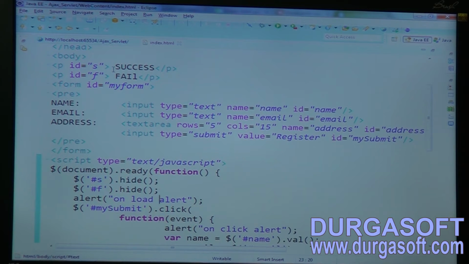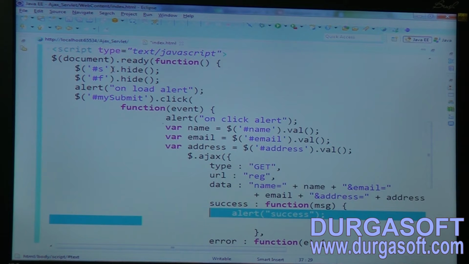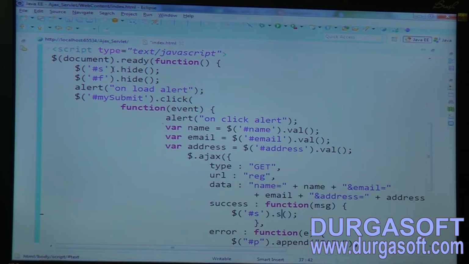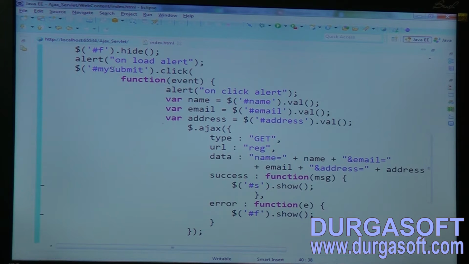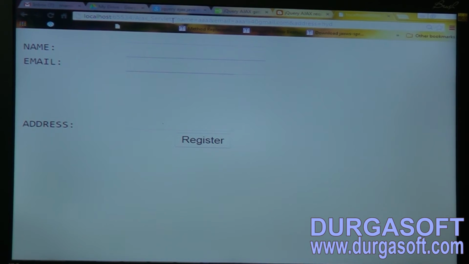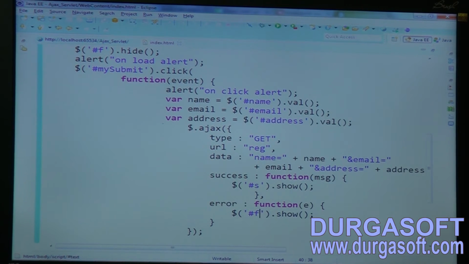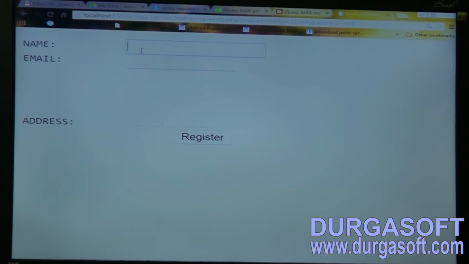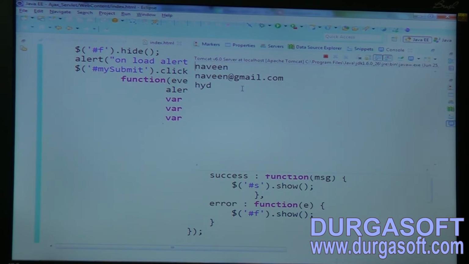When we need to show them, in case it is success, show. On success, show the success property. In case it is fail, show the failure property, right? Data submitting.